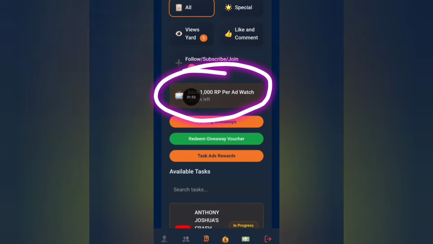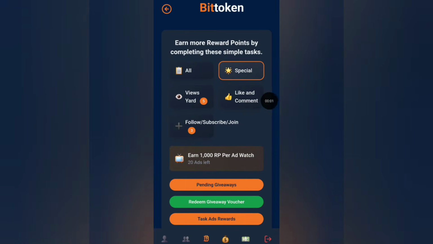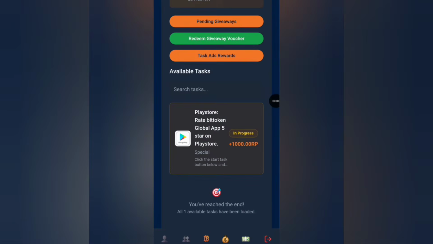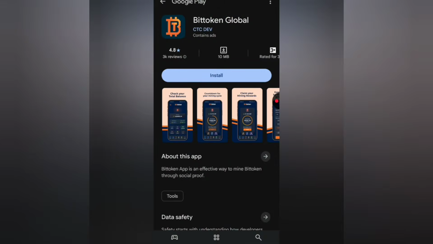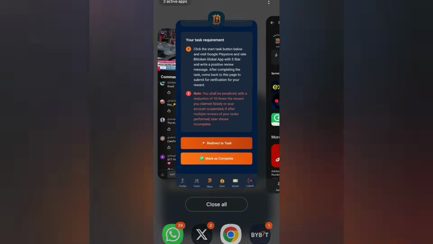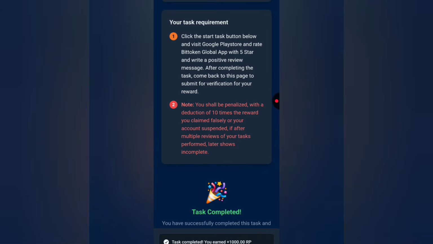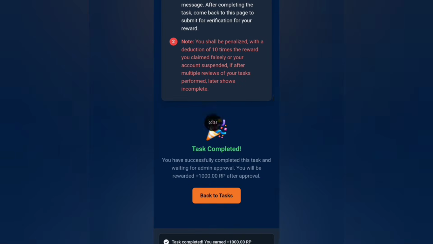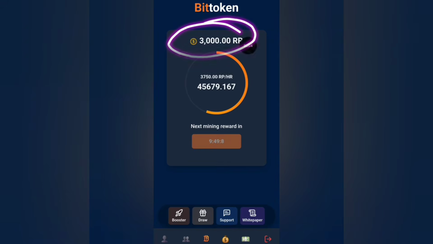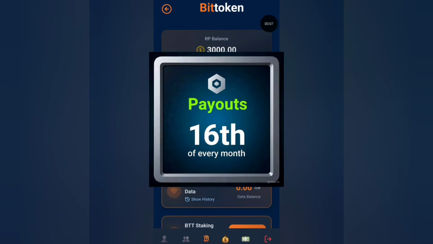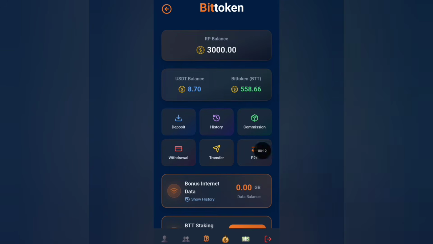Then you also earn 1000 RP per ad you watch. Okay, and now if you come to the special tasks right here and scroll down, the Bittoken app is currently on Play Store. Okay, so you can click right here and it will take you directly to the Bittoken app on Play Store. You can install it on your device so that you can use it. So right now the Bittoken app is on Play Store, guys, and once you perform this task, you get 1000 RP. Okay, so these are the tasks you perform to earn RP points, and on the 16th of every month your RP will be converted to BTT. Okay, now this BTT you can sell off for USDT right here in the P2P section.